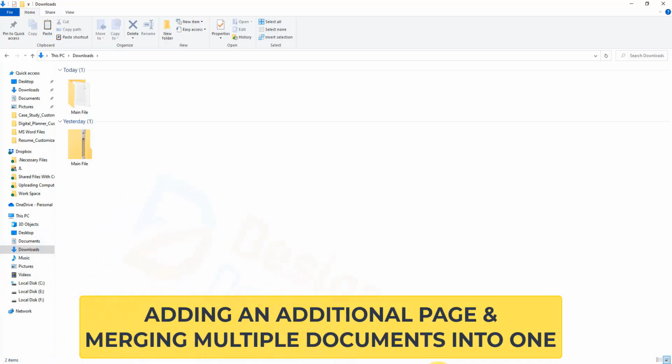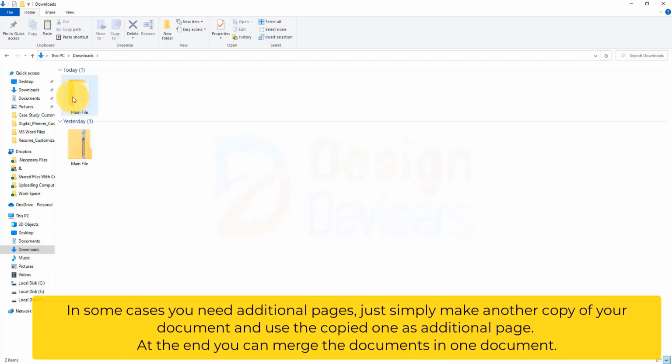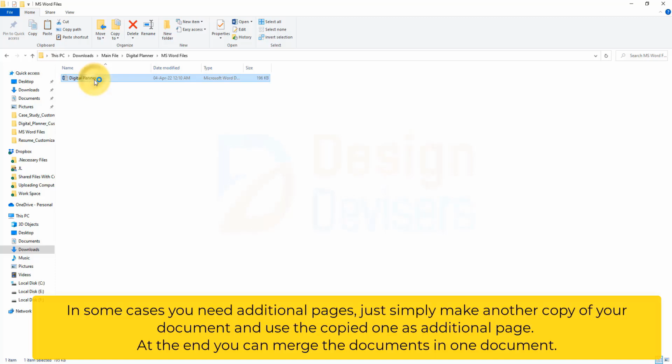Adding an additional page and merging multiple documents into one. In some cases you need additional pages. Just simply make another copy of your document and use the copied one as an additional page. At the end, you can merge the documents into one document.